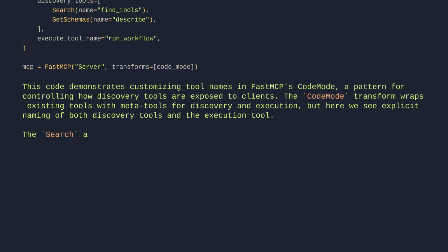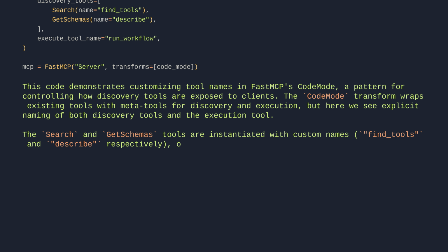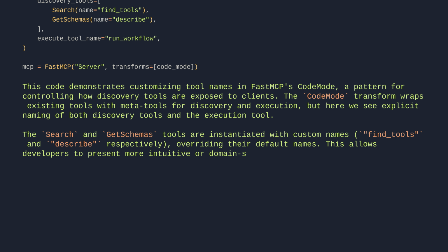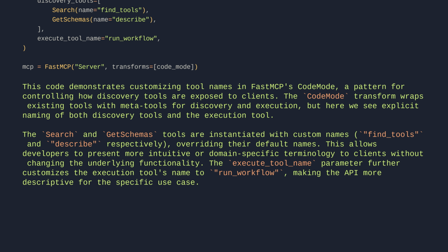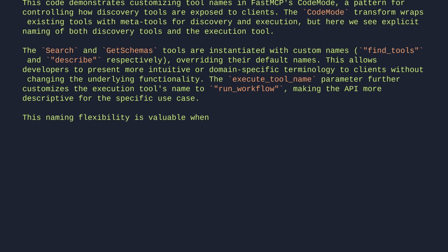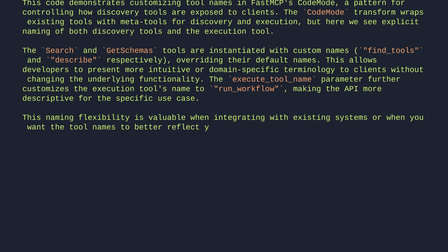The Search and GetSchemas tools are instantiated with custom names, find tools and describe respectively, overriding their default names. This allows developers to present more intuitive or domain-specific terminology to clients without changing the underlying functionality. The execute tool name parameter further customizes the execution tool's name to run workflow, making the API more descriptive for the specific use case. This naming flexibility is valuable when integrating with existing systems or when you want the tool names to better reflect your domain language.